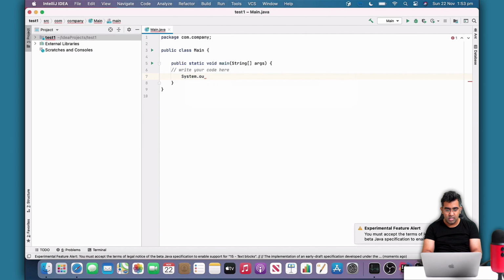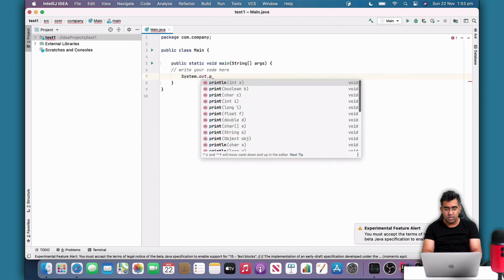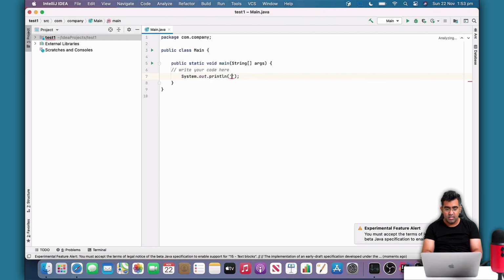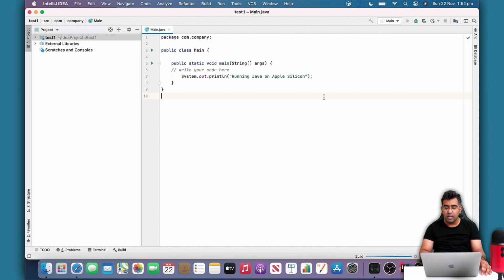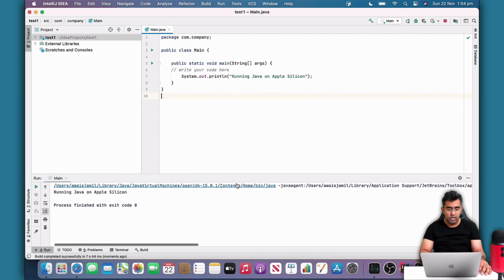So we'll do System.out. Please give me a suggestion. I kind of forgot the Java, so println, I'll just say "running Java on Apple Silicon". Okay, it needs probably double quotes there. All right, that should be good. Let's go and click on this play button and see if we get to see running Java on Apple Silicon on terminal. So it's building, it did build, wow. And there we go, running Java on Apple Silicon.